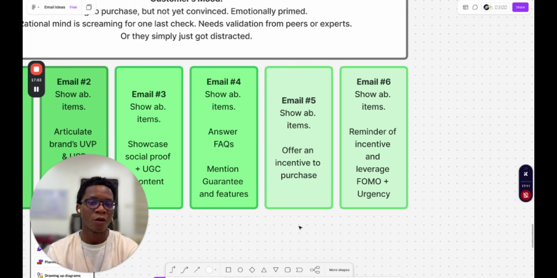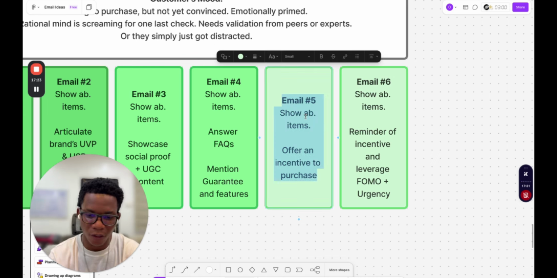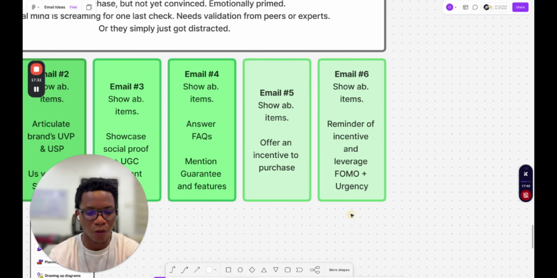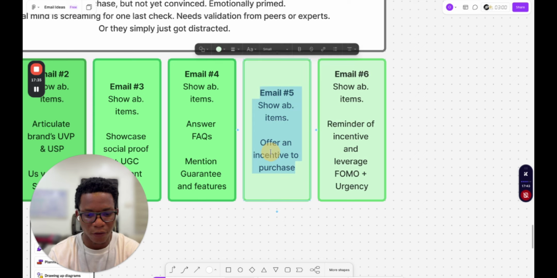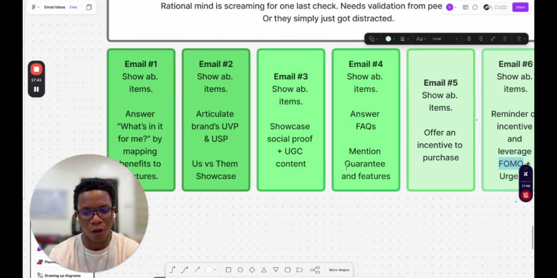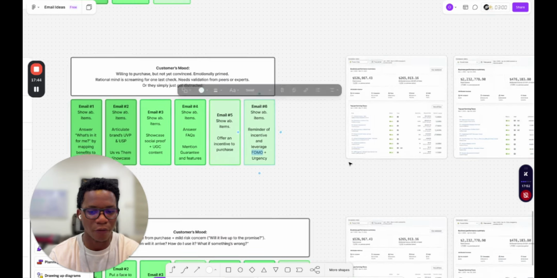Because if you implement this even for repeat buyers and VIP buyers, then you're teaching them, you are prepping them to always expect a discount from you, and that is not going to be good for a good long-term relationship, right? Also, you start losing margins, so their lifetime value will not really be valuable to you. So segment this and let it go out to only the first time and second time buyers. Offer an incentive to purchase in email number 5, and then remind them of that incentive, and lather on FOMO and urgency into the copy of email 6, and voila, you have your cart abandonment flow.